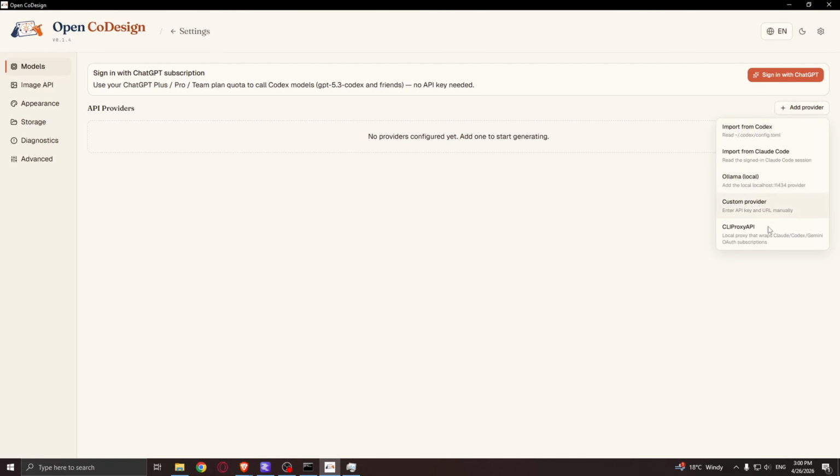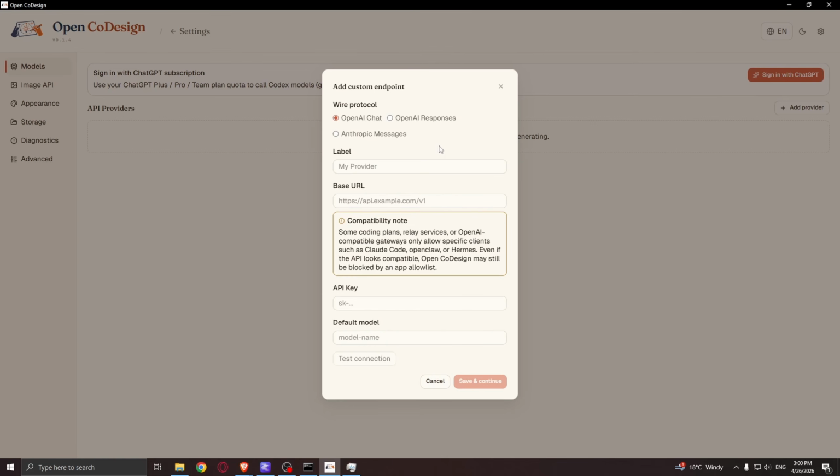You have these provider options. We are going to use the custom provider option. And over here, you are going to add the following details. For the label, just type LM Studio.